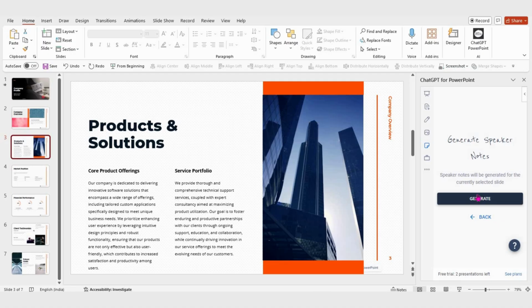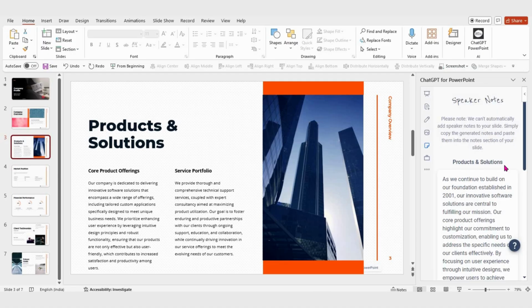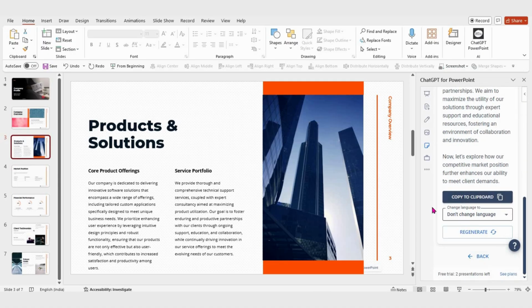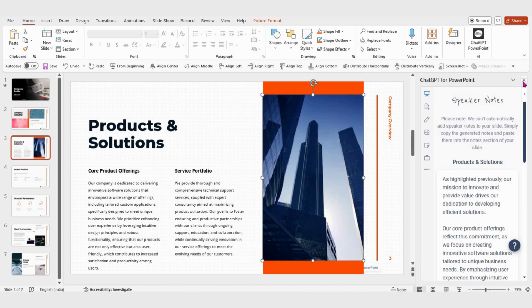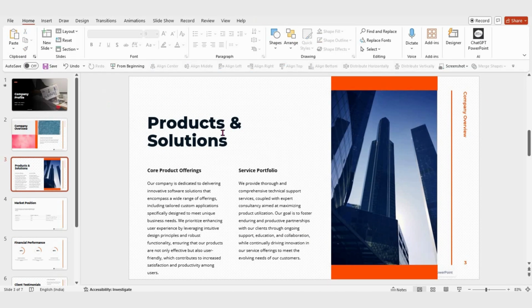Lastly, don't forget to add speaker notes to your slide to make your presentation more comprehensive. And that's it. Using GPT to create a PowerPoint presentation is super easy and quick.